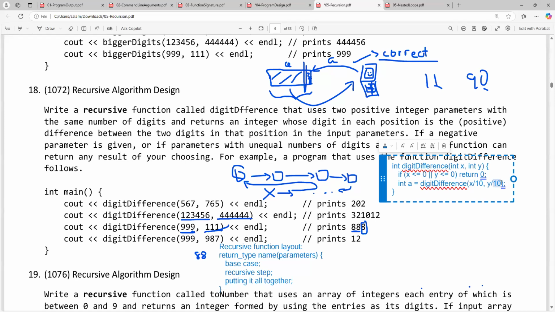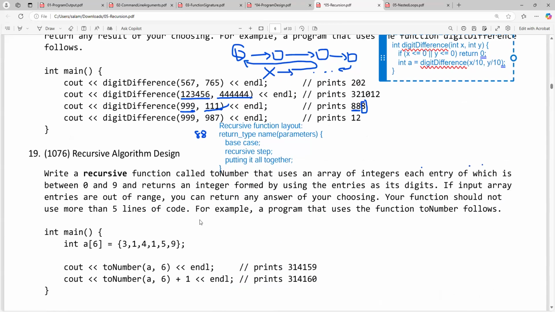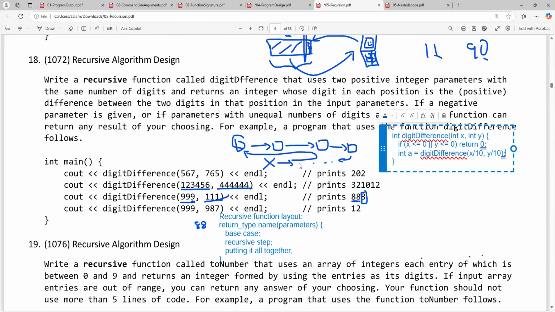But it's personal preference. Sometimes you should keep in mind how many lines you're writing, because sometimes we'll give, like right here, your function should not use more than 5 lines of code. He'll explicitly write out what he expects it to take.